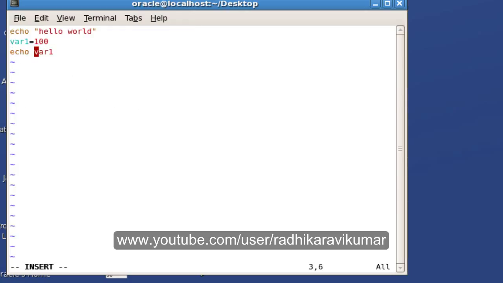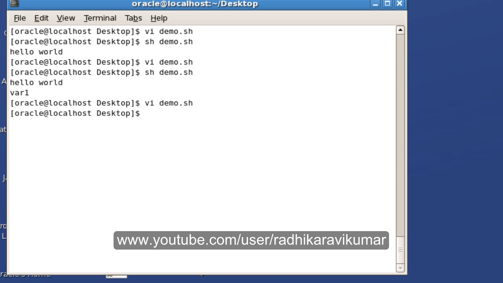So in order to display the content of that variable, you need to mention it as dollar var1. So make sure whenever you want to display something from the variable, you are prefixing the dollar along with the variable name. Okay, so now when I escape and run the script, you can see 100 gets displayed. So hello world 100.